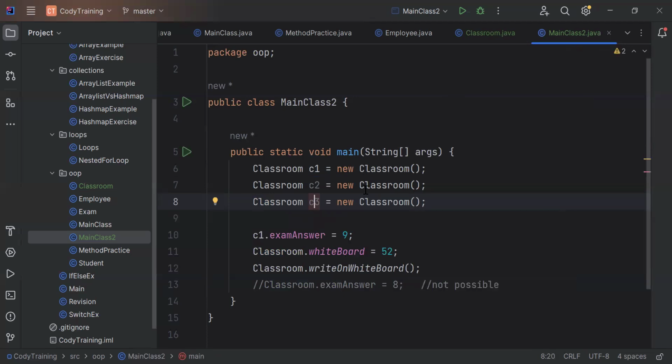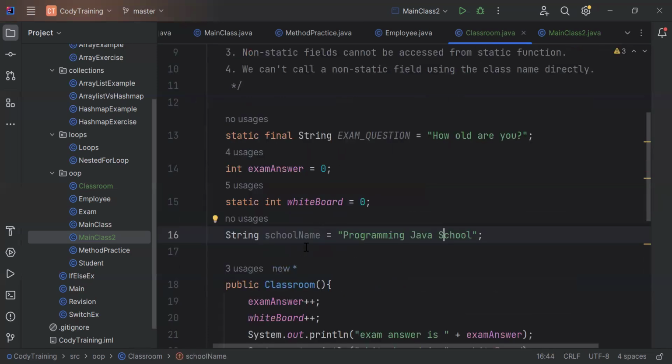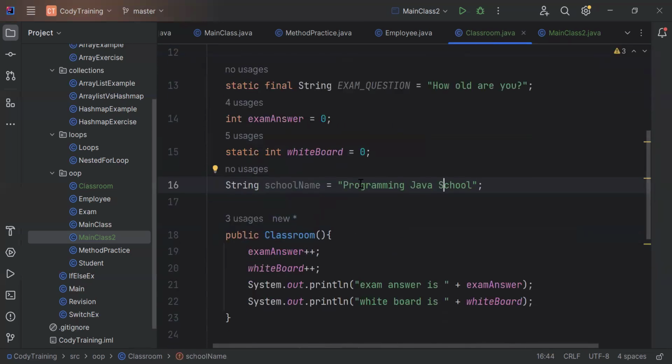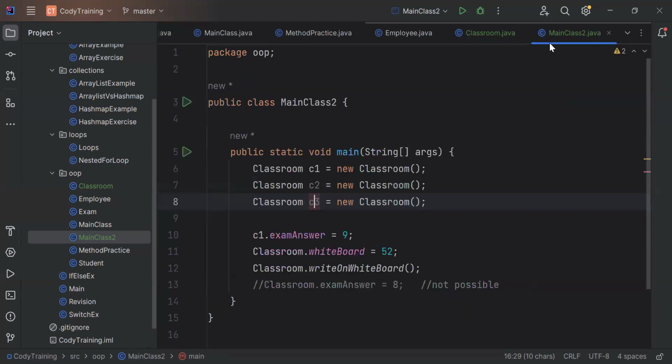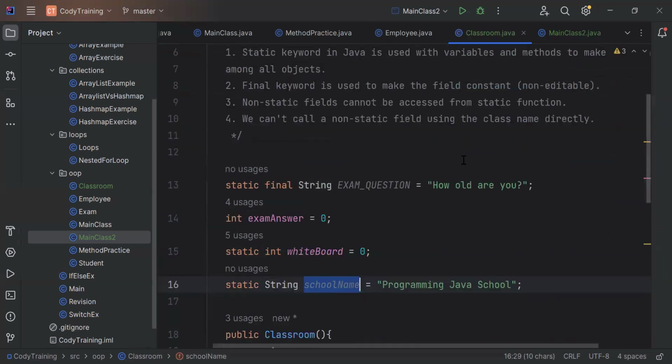So why do I consume too much memory in 3 places while the value is only 1? To solve this problem, I just add the static keyword. Using the static keyword, I make the school name field shared, so it's not consuming that much memory for all these objects. You understand? Yep.